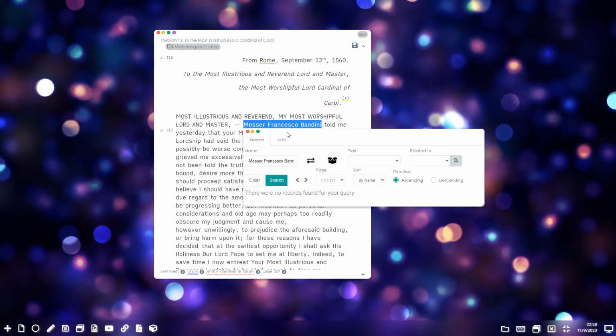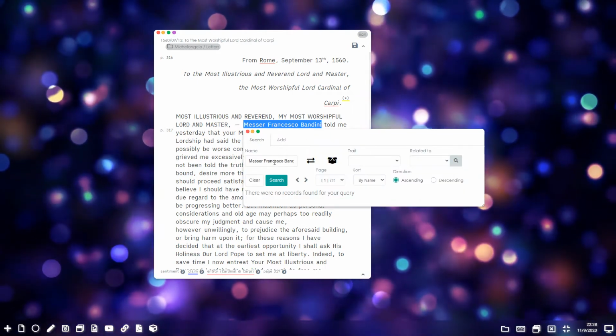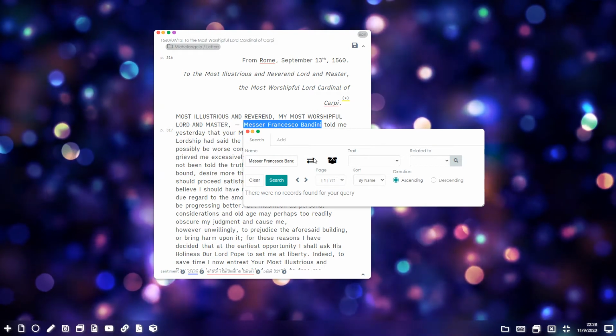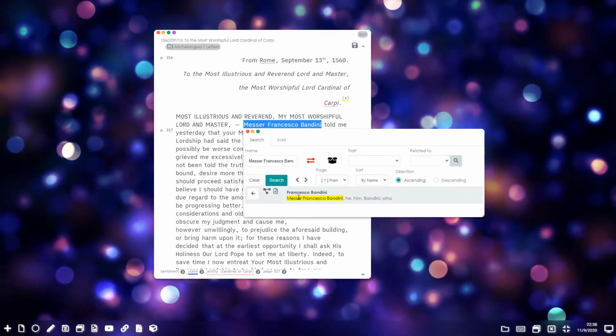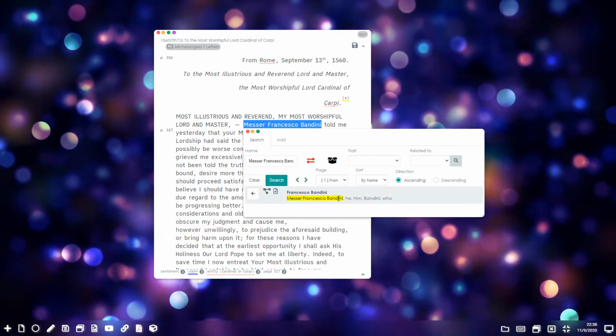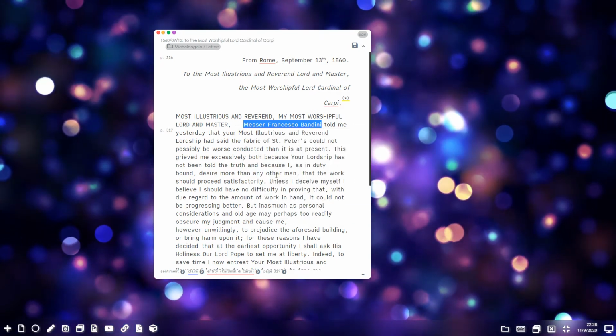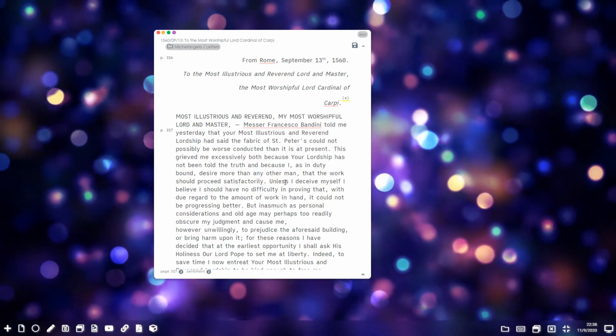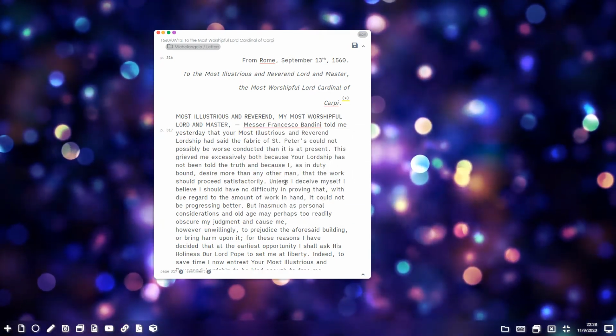In this case, we have somebody who doesn't come up with an exact search. So what can we do? Well, we'll just do our little backlink, and there we go. He's been referred to before with that spelling, and we're done. Now, there's a few more things we can do.